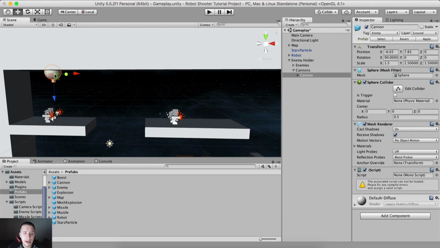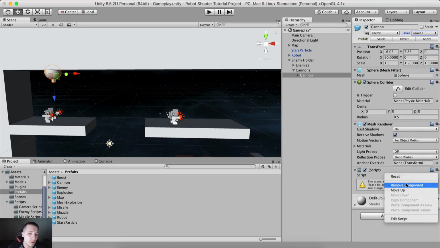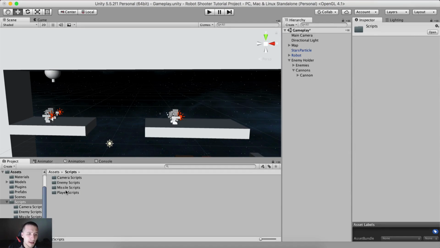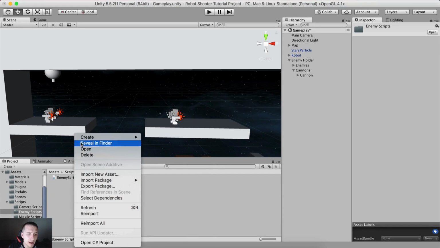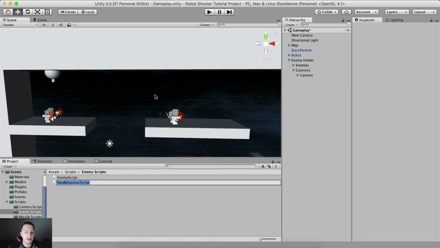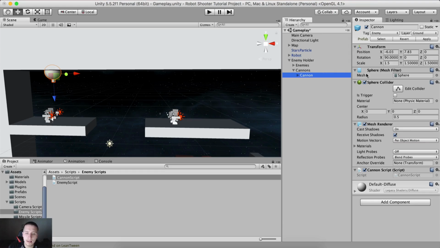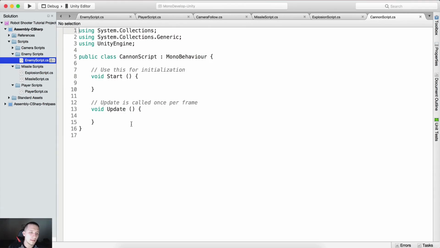Select the cannon that is here in the hierarchy panel. It is tagged with the enemy and the ground layer, so that is good. We need it like that. Remove this script that is missing, so simply remove component and go into the scripts folder, and here is our enemy scripts. I am going to right click and create the cannon script, attach it on our cannon like this, and hit apply. So now I'm simply going to double click it and open it in MonoDevelop.